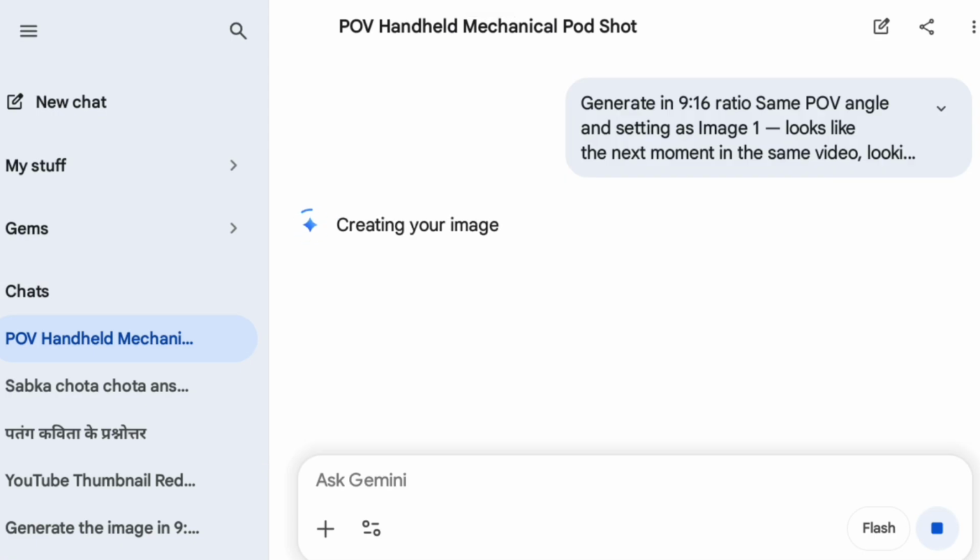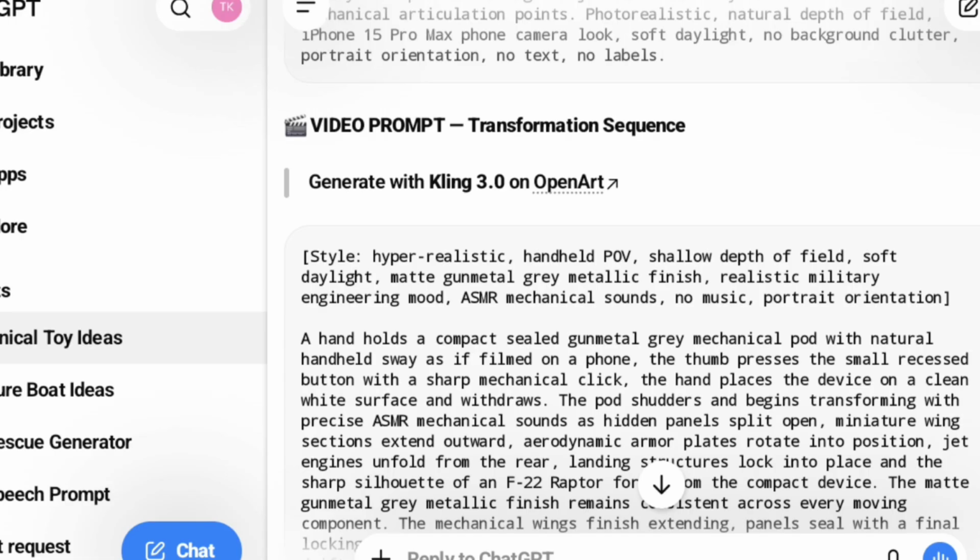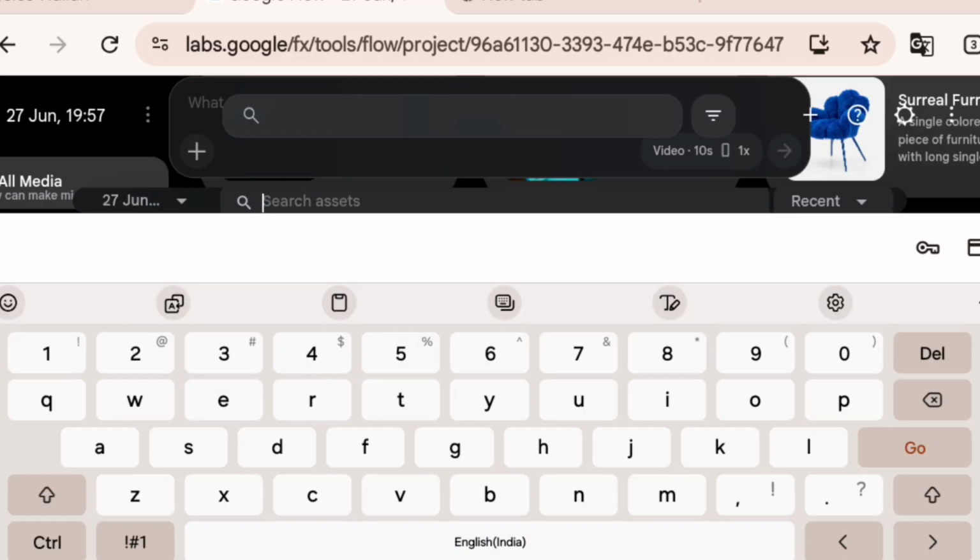Then copy the second image prompt from ChatGPT, paste it into Google Flow, and generate again. Because the first image is being used as a visual reference, your second image will perfectly match the style, lighting, and colors, making both scenes blend together naturally. Once the second image is ready, switch over to the video generation option.